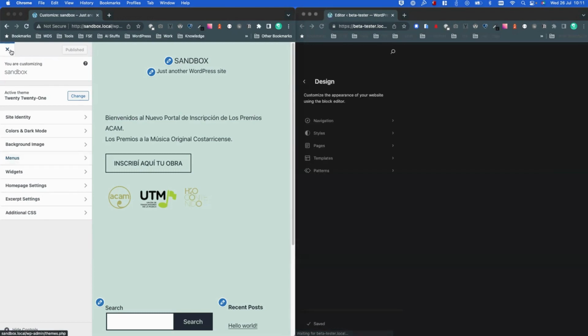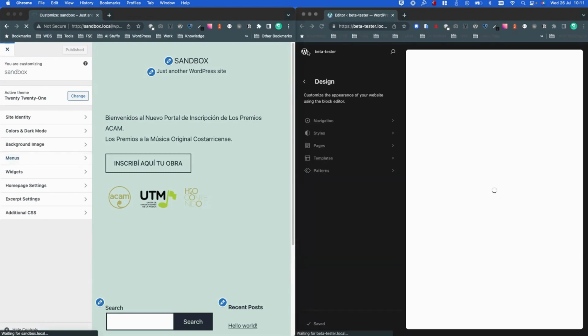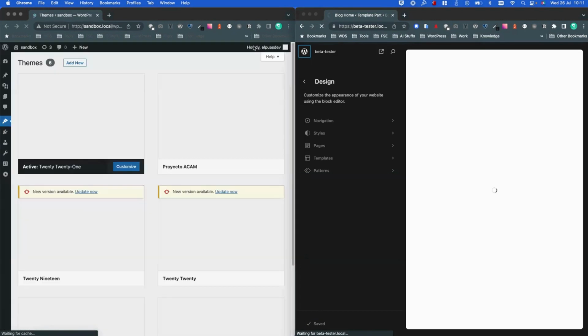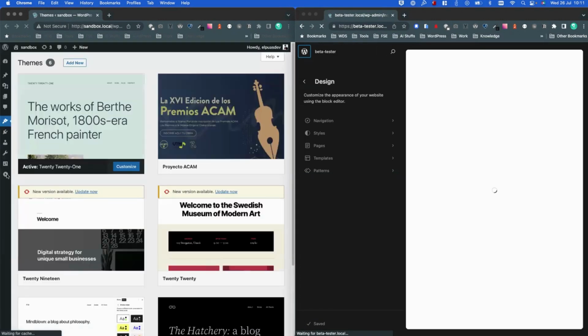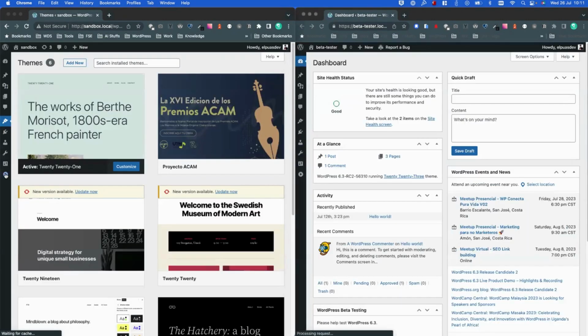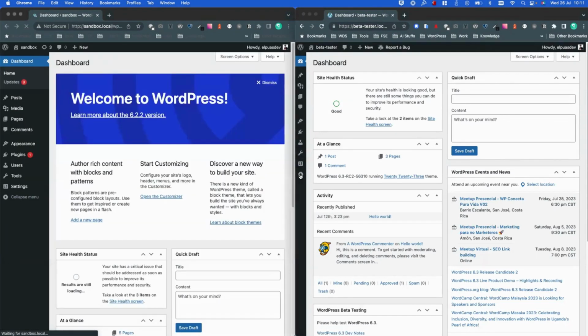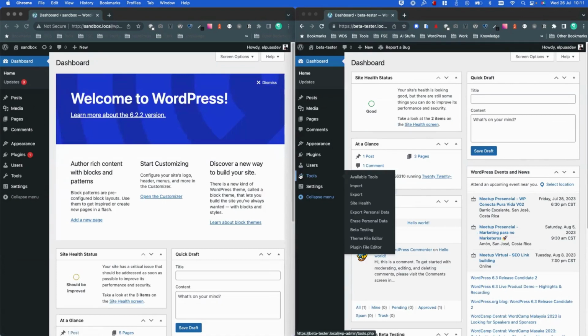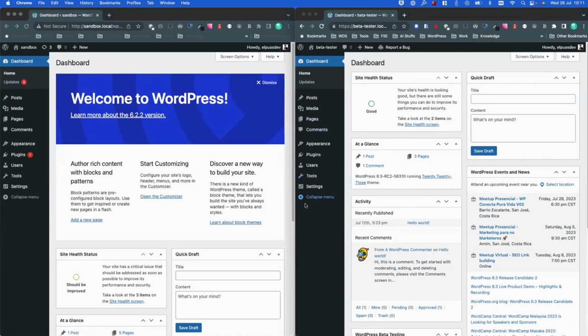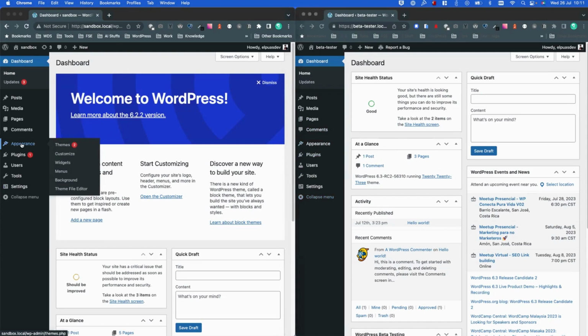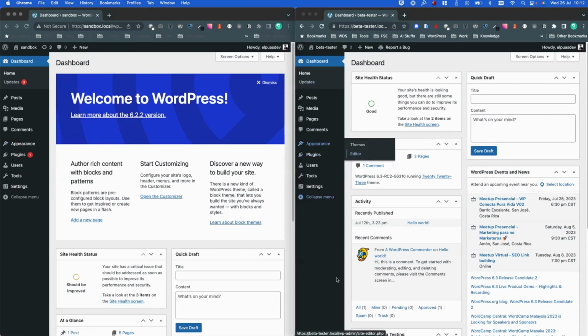But let's go to the dashboard so we can see what's going on here. Our dashboards are similar. No big change over here, at least for now. Apparently it's in the making, and you don't have the menu anymore. You don't have the customizer anymore. You don't have widgets anymore. So it's been simplified and everything lands in the editor.